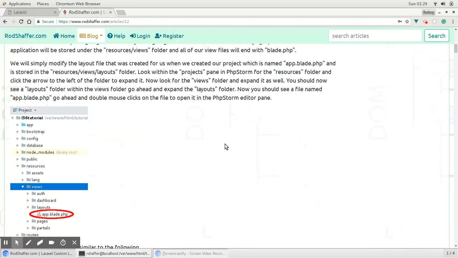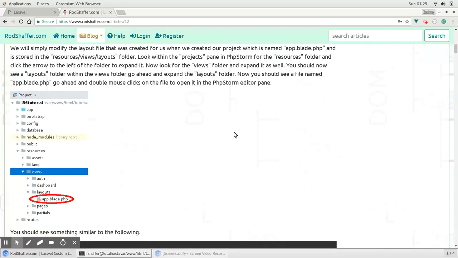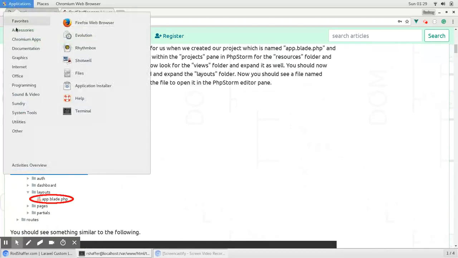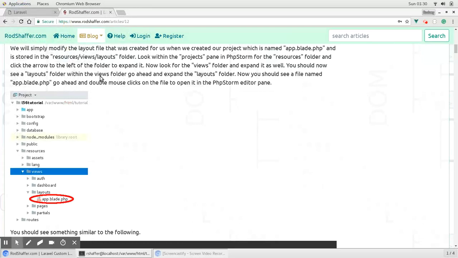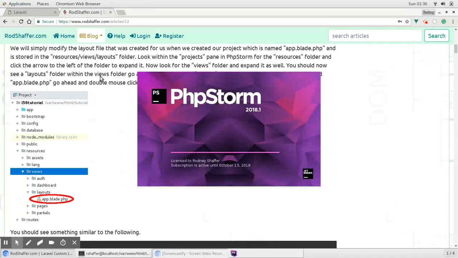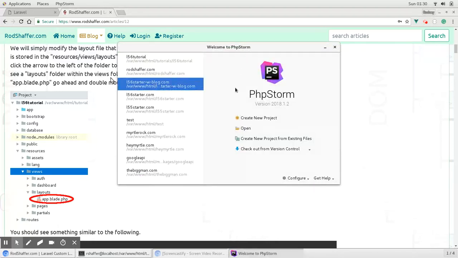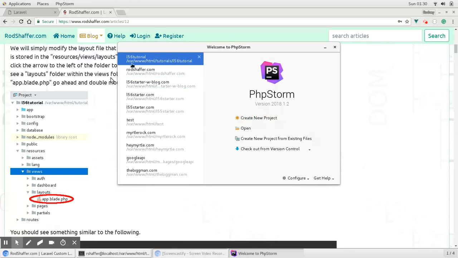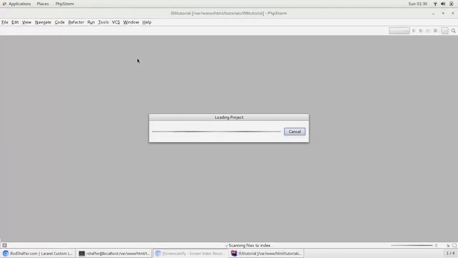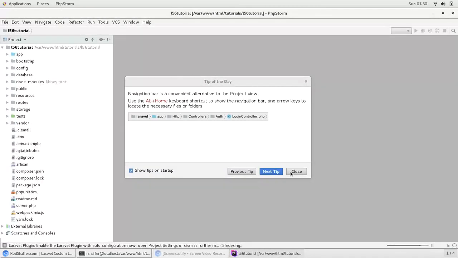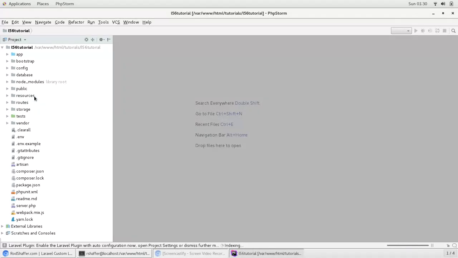So what we're going to do first is open up PHP Storm. Everyone should know by now that's my integrated development environment. Once the welcome to PHP Storm window opens, I'm going to select the L56 tutorial, that's the folder that I put the tutorial into, and then close the tip of the day.